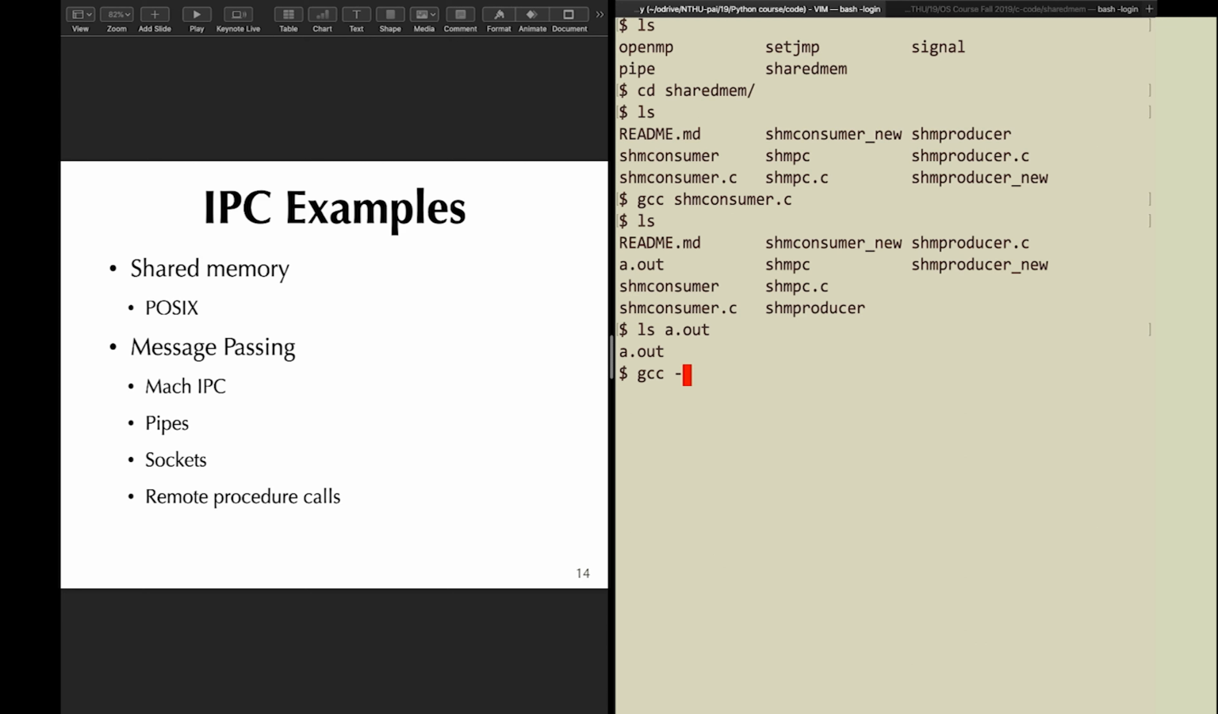If you don't do the minus o, then it just names it a.out by default. Okay, that compiles successfully. I can rename a.out to be shm consumer, or I can do cc or gcc producer minus o as this shm producer. Is that too small? Maybe bigger. Okay. And then, so what do I do?